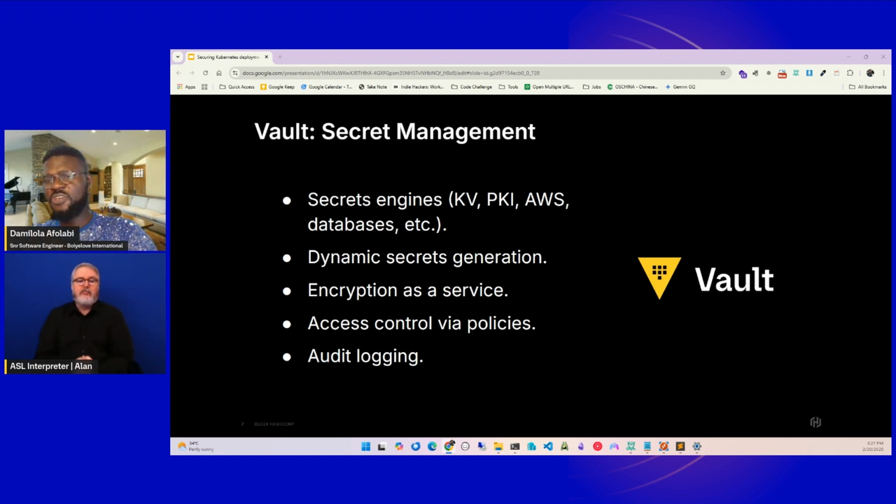So this is a critical feature because policies define who can access what secrets, under what conditions, using a flexible role-based access model. This ensures granular control, preventing unauthorized access while simplifying management.